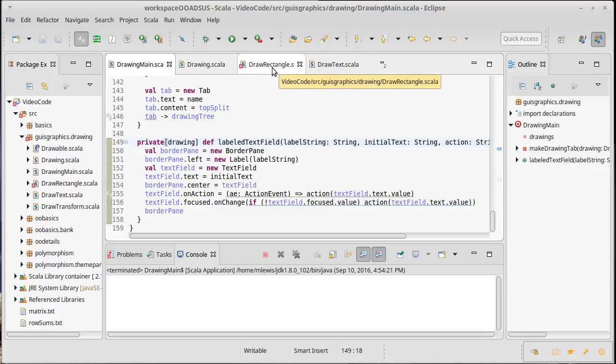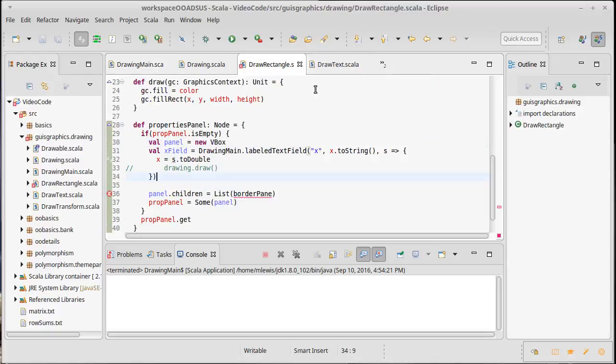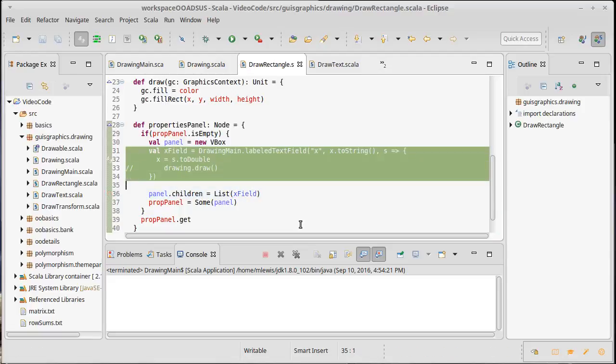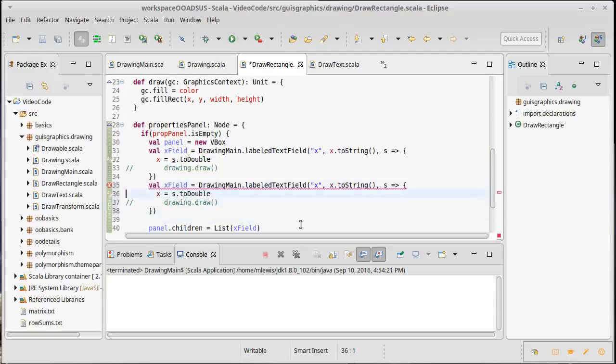which means that it can only be seen in this package. So then draw rectangle can access the method, and draw text will be able to access the method, but outside code couldn't. I can change this here to X field, and it's not hard once we have this written to expand out, and we have a Y field that starts off as Y, and the Y is string value.